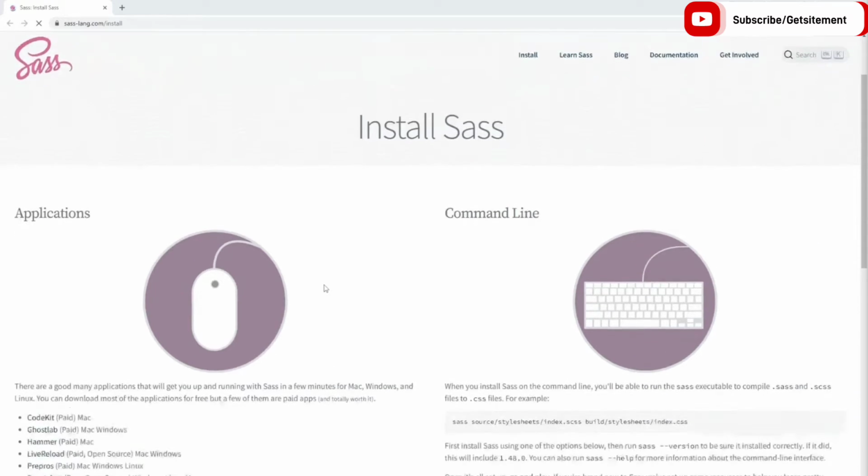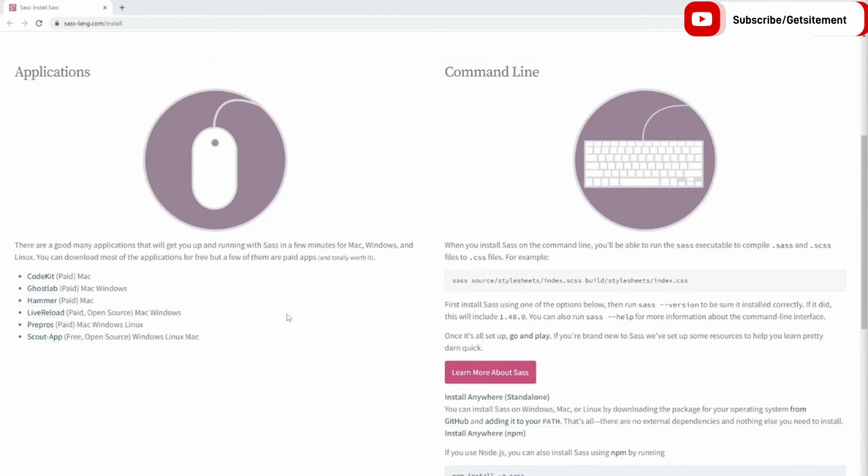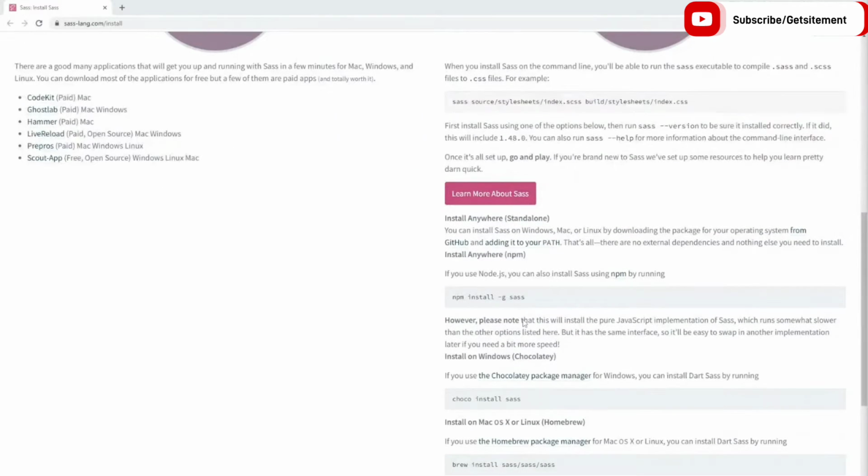If you scroll down a little bit, here you can see two different methods. Here you can see a compiler list. And here you can see another method where you can install Sass using npm. For this tutorial, I'm not going to use any node package. I would like to go with a compiler, and I'm going to use a different compiler, not these ones. Our compiler name is Koala.